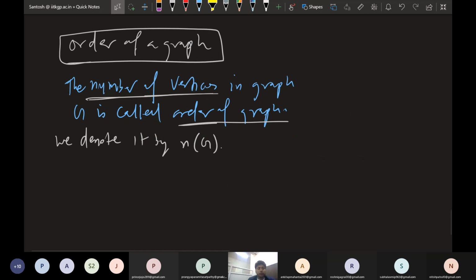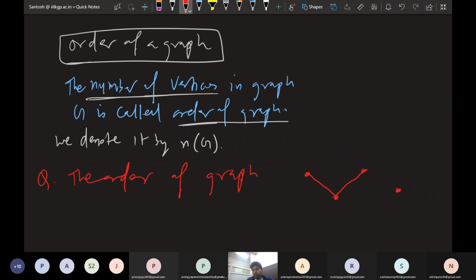So for example, if I write a question, the order of a graph, let me make a graph. How many vertices are there? So 1. You just have to count, right?